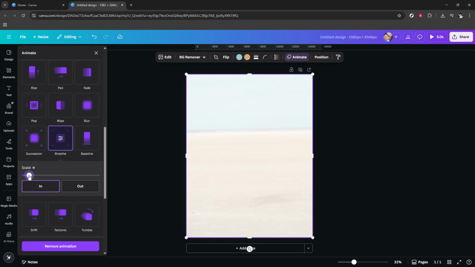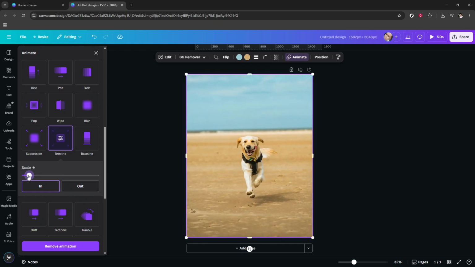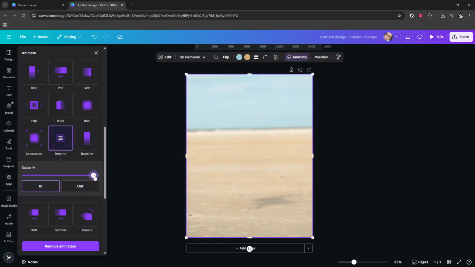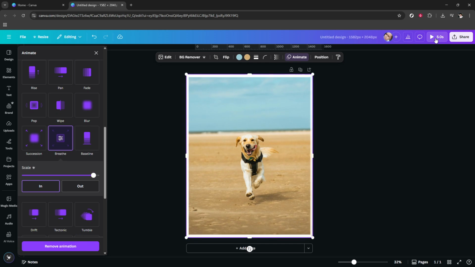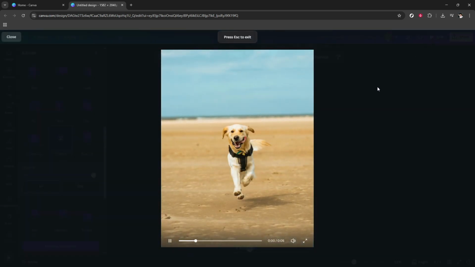Once satisfied, ensure your highlighted section is correctly set. Then, at the top right corner of the page, you'll see a Play button. Click it to preview your brilliantly animated still photo. And there you have it.